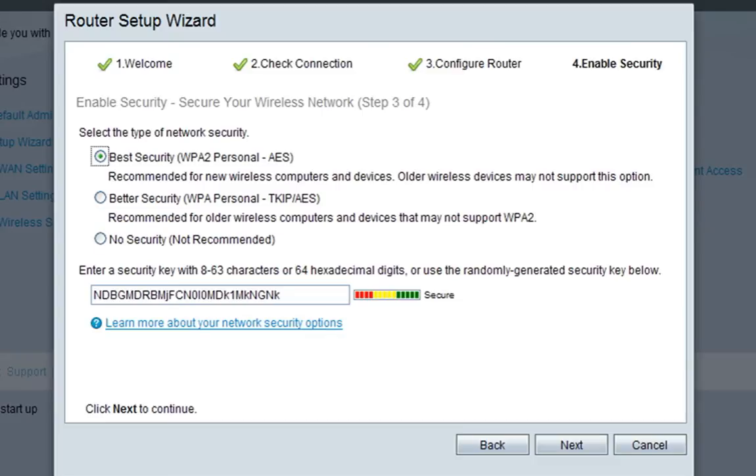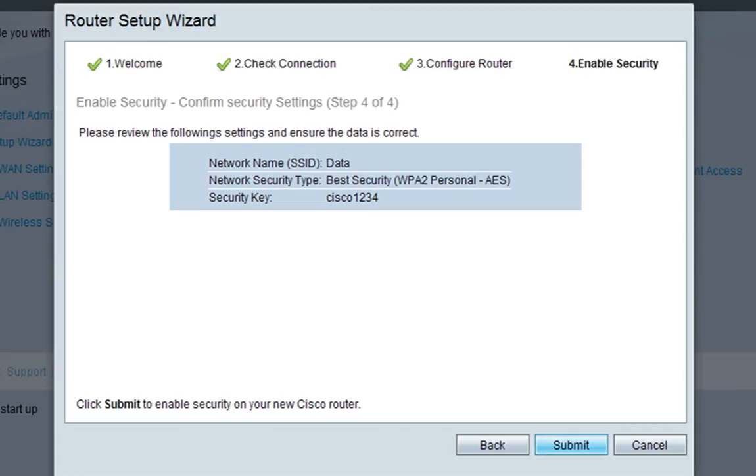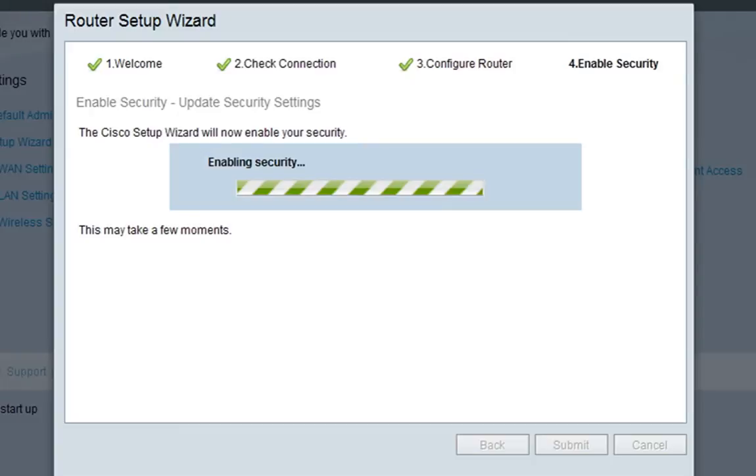Next, you'll have your wireless security options. Choose your preferred security settings and enter your preferred security key. For this demonstration, I'm going to choose best security, and for my security key, I'm going to enter Cisco1234 and then click Next. Verify your settings and then click Submit.